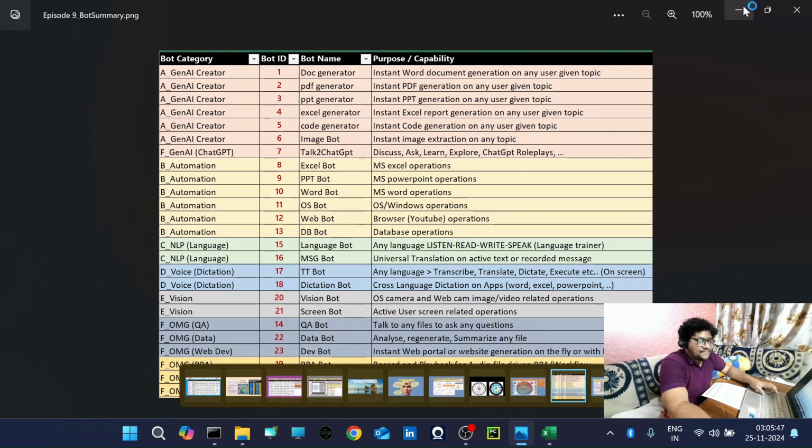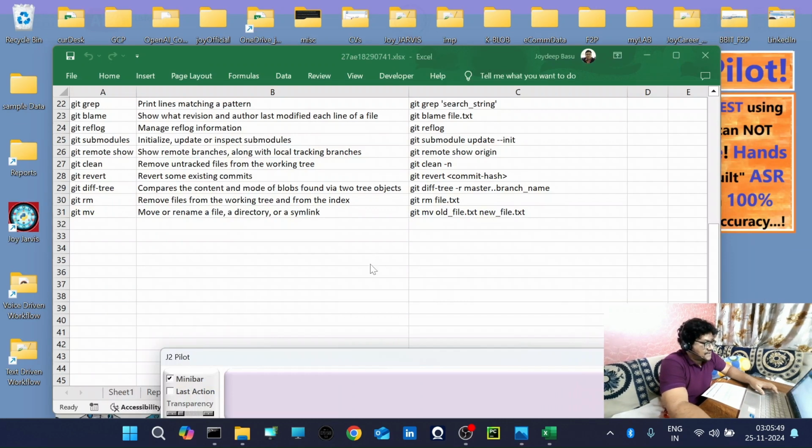Next, code generator. So just like that you can give any command. I am going to the next bot. There are a lot of bots, that's why I'm making it a little fast. Activate bot 5. Okay, Code AI bot activated. Now ask any coding related problems.